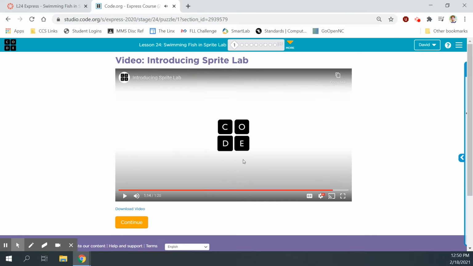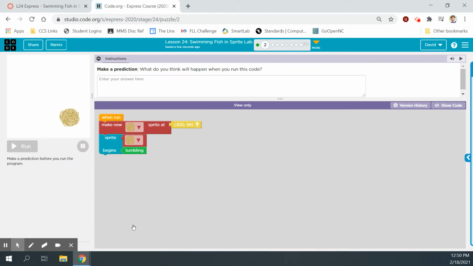Very cool, right? So like I was saying, we're going to get creative with these. So turn your brains on, put on your thinking caps, and throw some creative flair into this because I want to see what you make. All right, make a prediction. What do you think will happen when you run this code? So let's take a look at it and analyze it.